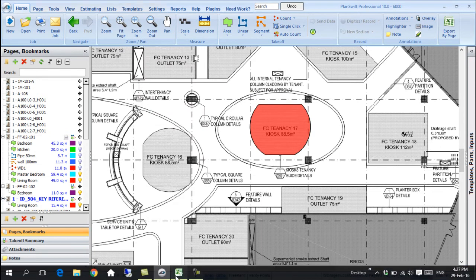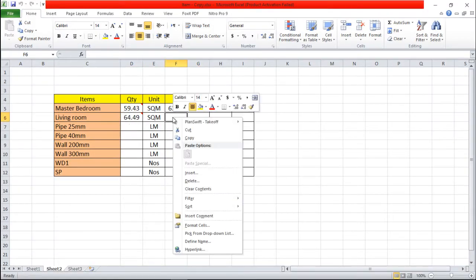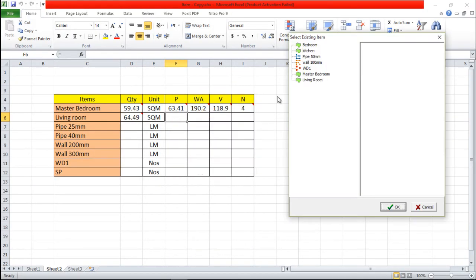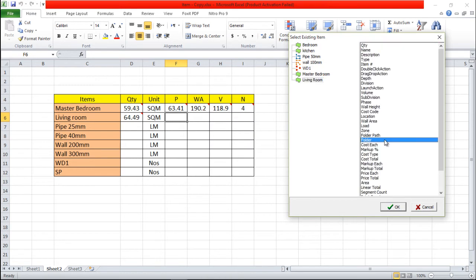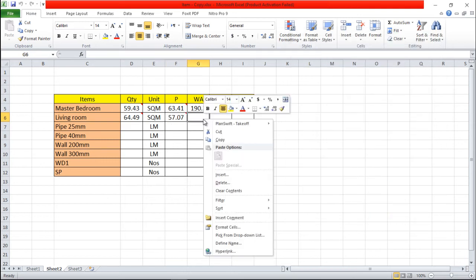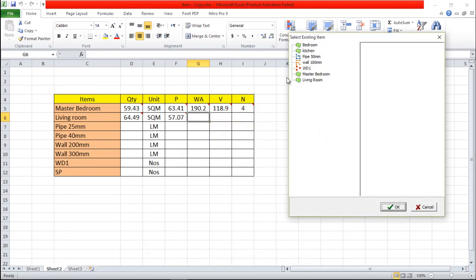That means if I go now here, you'll find the total. I can also bring from the living room the total parameter by selecting linear total. Same for wall area.